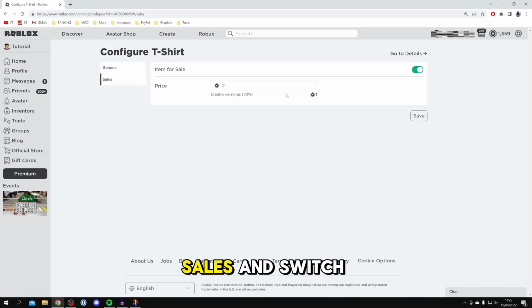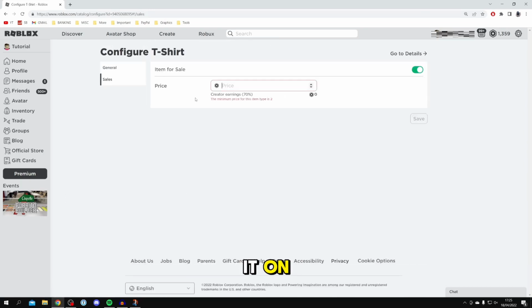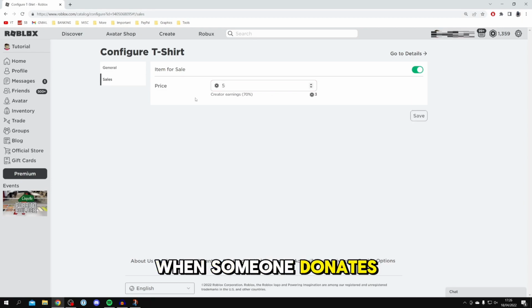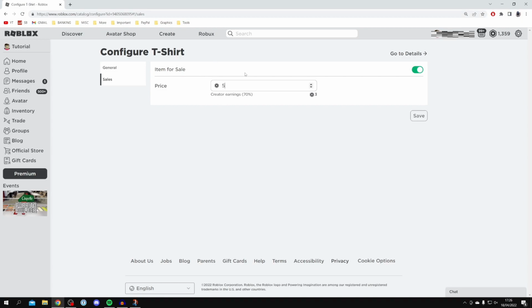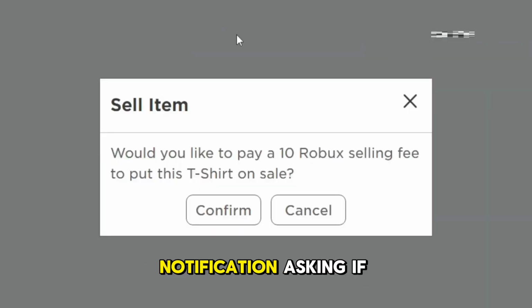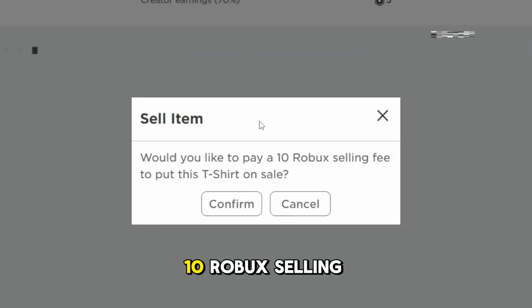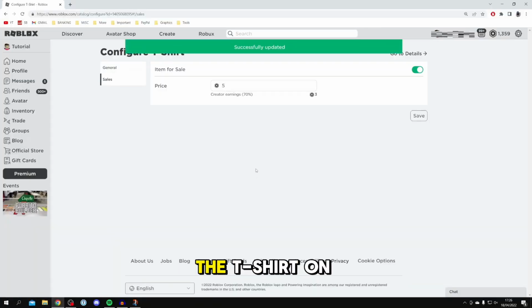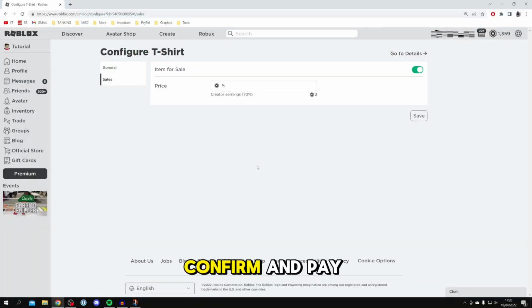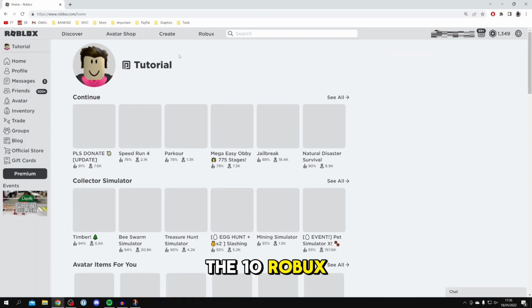Then, go to Sales and switch it on. Enter a price. This is the amount you'll get when someone donates. Click on Save. You'll get a notification asking if you want to pay a 10 Robux selling fee to put the t-shirt on sale. Confirm and pay the 10 Robux.